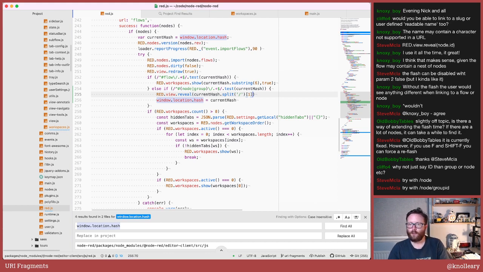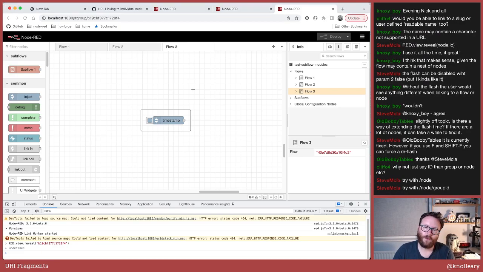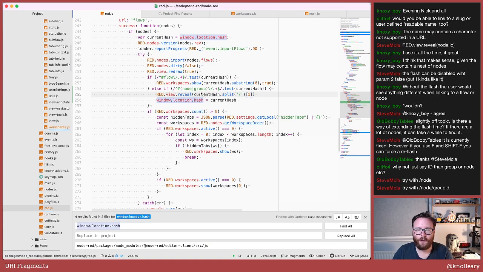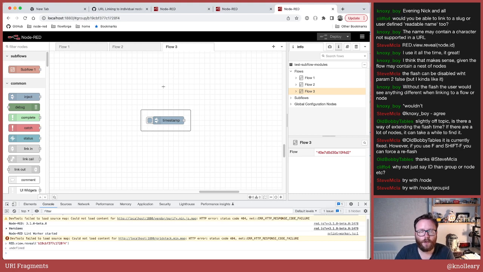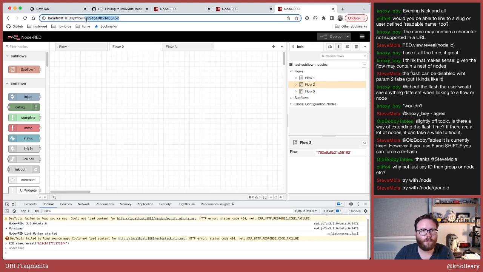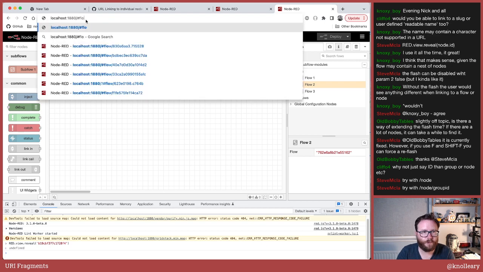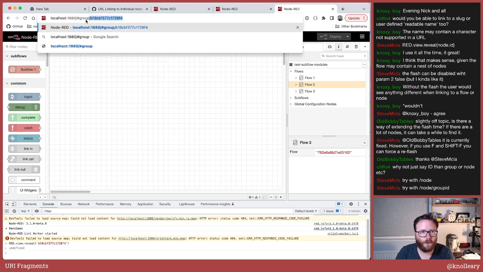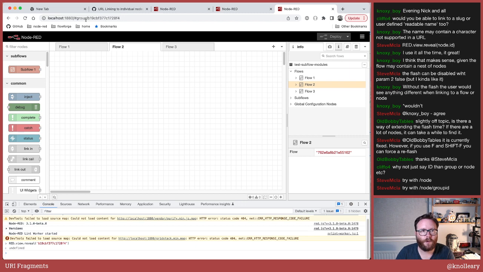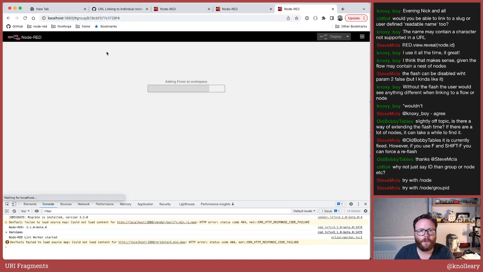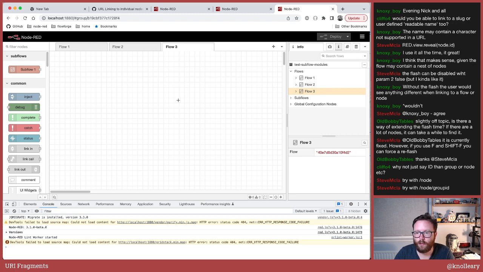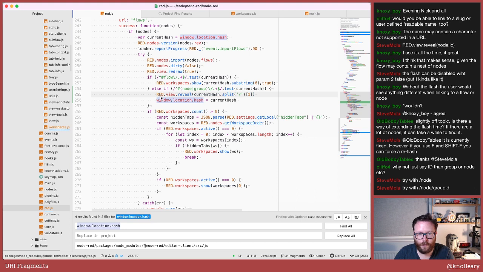So Steve suggests try with the node of the group ID. Yeah, I will try that, but our logic is definitely kicking in because it's taking me to the right tab. If I group B19, notice it has taken me to the right group and it has kept the hash. So it's definitely coming into this code. So changing it with group won't affect what goes on.